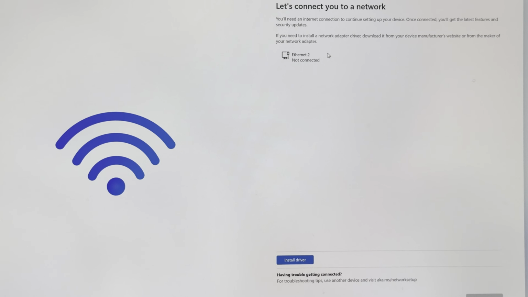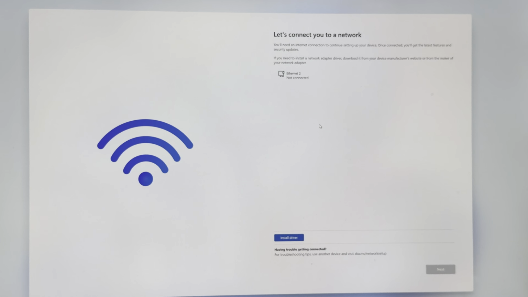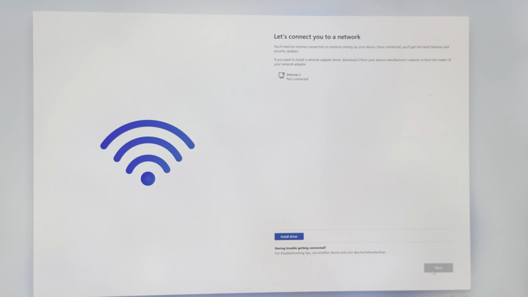So on this screen here, I don't have an Ethernet cable plugged in. Some of you might have your Ethernet plugged in, and if you do, you could just click next. But my next is grayed out because I use a wireless adapter on my computer, and this install driver thing does not work for me. So let me show you a little workaround here to get a link down at the bottom where you can skip past this if you cannot connect to the internet.